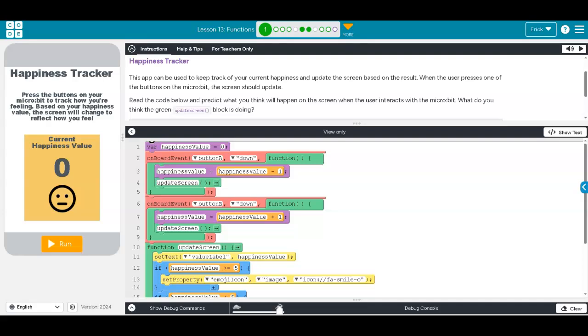So hopefully that pause gave you time to review the code and make some predictions. If we look at the code, we've got a couple onboard events that are programmed, a button A and a button B. We can see that button A takes your happiness down because there's a counter pattern that's subtracting, and button B takes your happiness value up because we can see that there's an addition counter pattern there. What's different about this is this update screen function here.